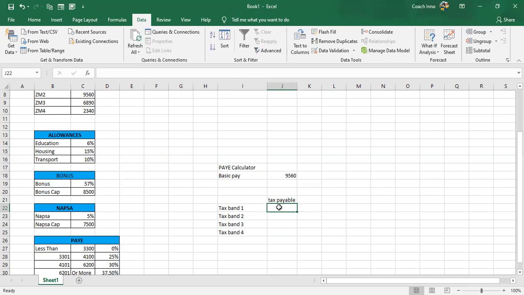The second tax band: if you are getting more than 3.3, but you are getting less than 4.1, how are you going to calculate tax? We're going to remove from basic pay the 3.3, and what remains, that's what we're going to tax at 25%, right? Yes.